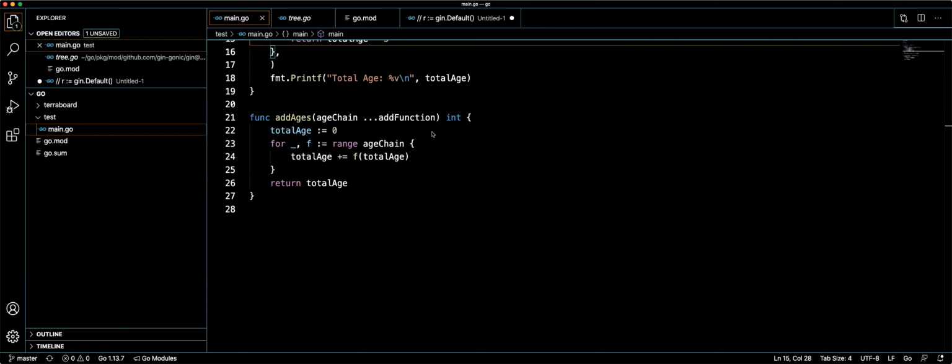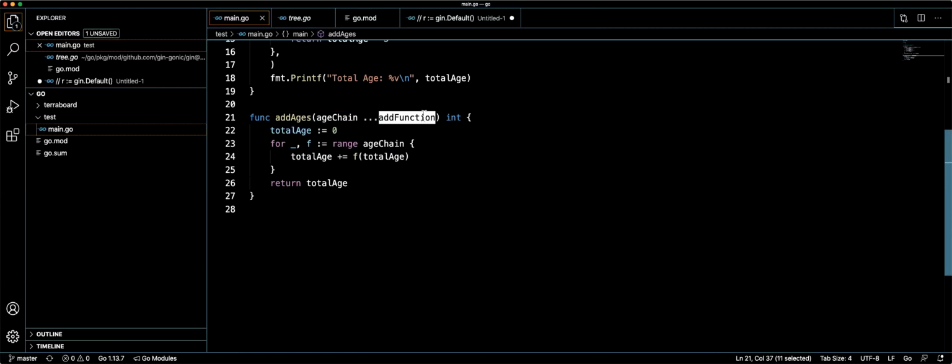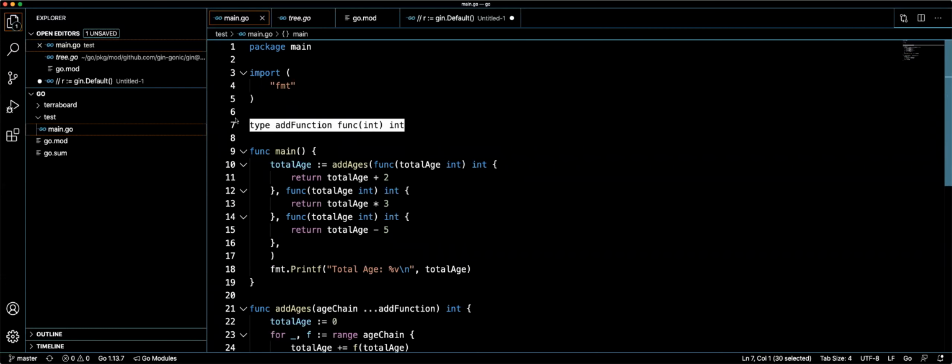For example, this is a variadic argument. In your case, your variadic argument is going to be a variadic argument of string. That means you want to be able to pass in as many strings as you want. That's a variadic argument. But in this case, I'm trying to pass in as many add functions as I want. Now, what led me to variadic arguments was that I was looking at the router, the middleware, how middleware were built.